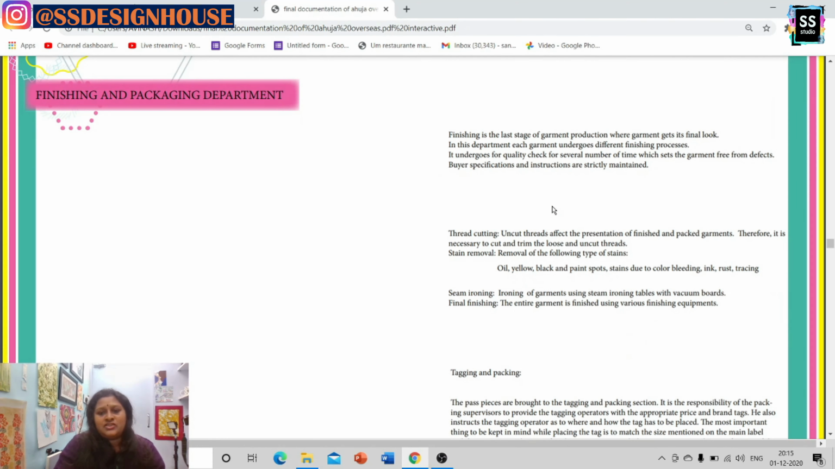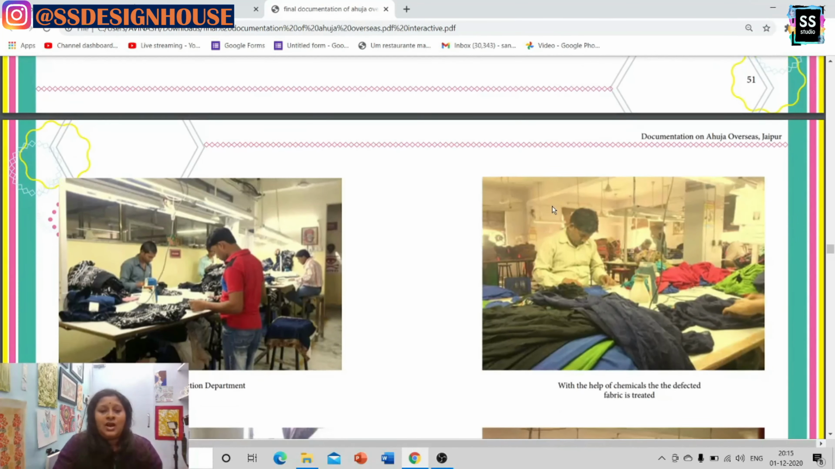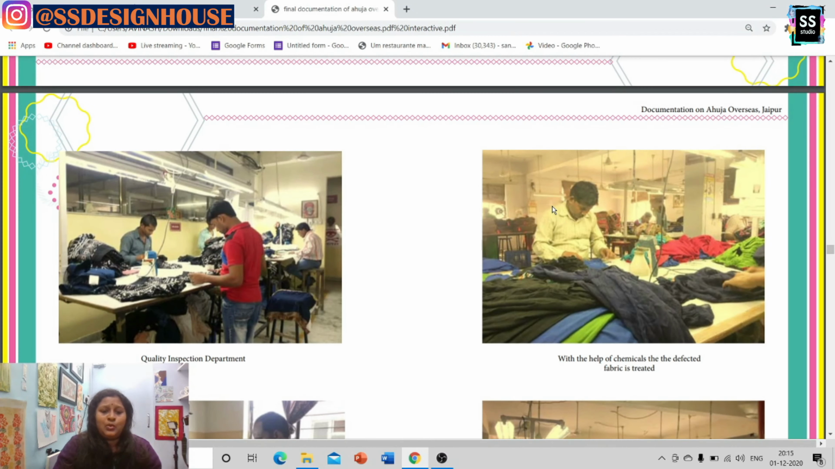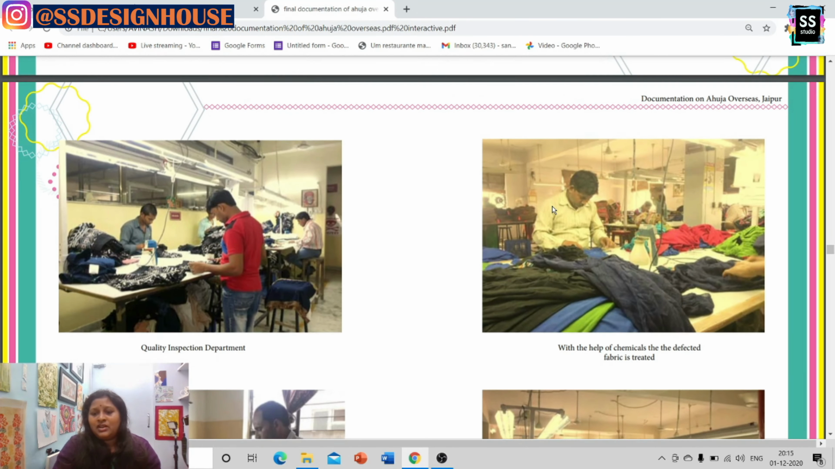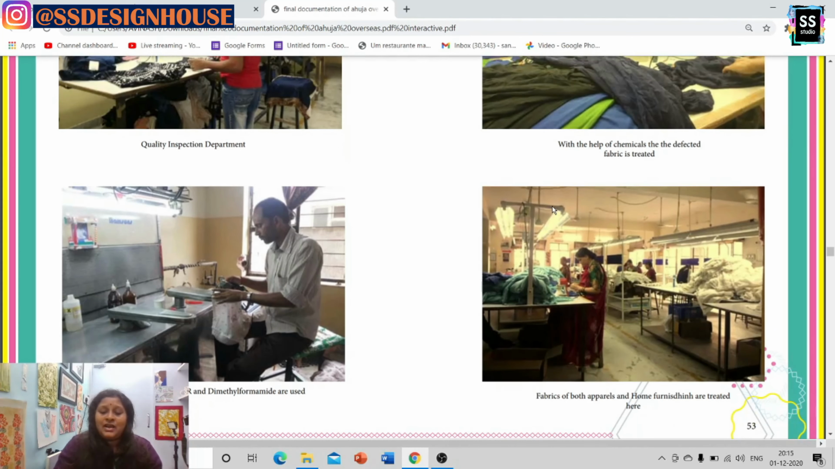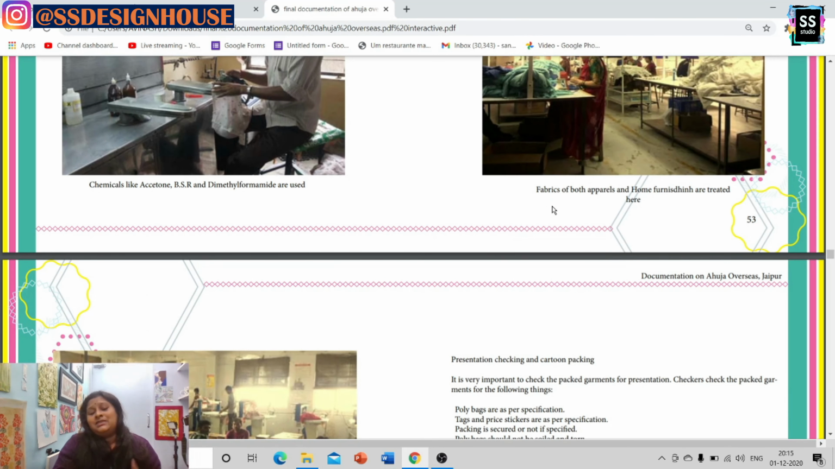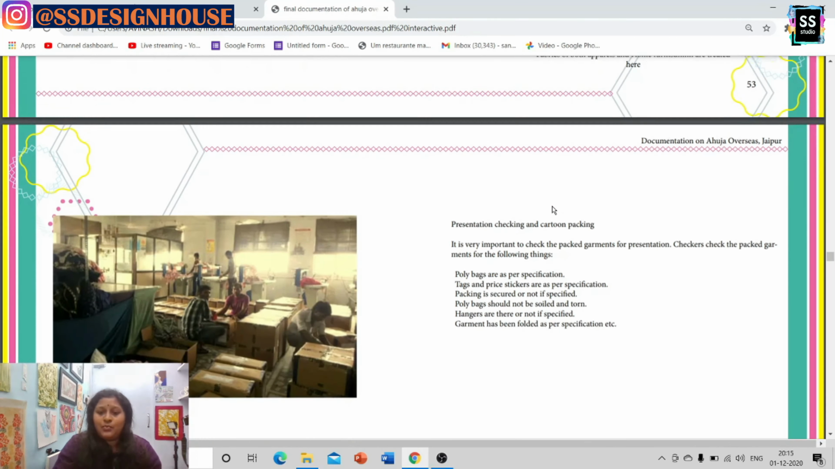Now the finishing and packaging department is also there, where I have mentioned tacking, packing, everything. Now there are some pictures of the quality inspection department, how chemical defect fabric is treated, how the treatment is done. I have clicked every picture by visiting all the departments and doing proper research. So if you are looking at my document and you are on your internship, do these things prior, click your pictures prior.